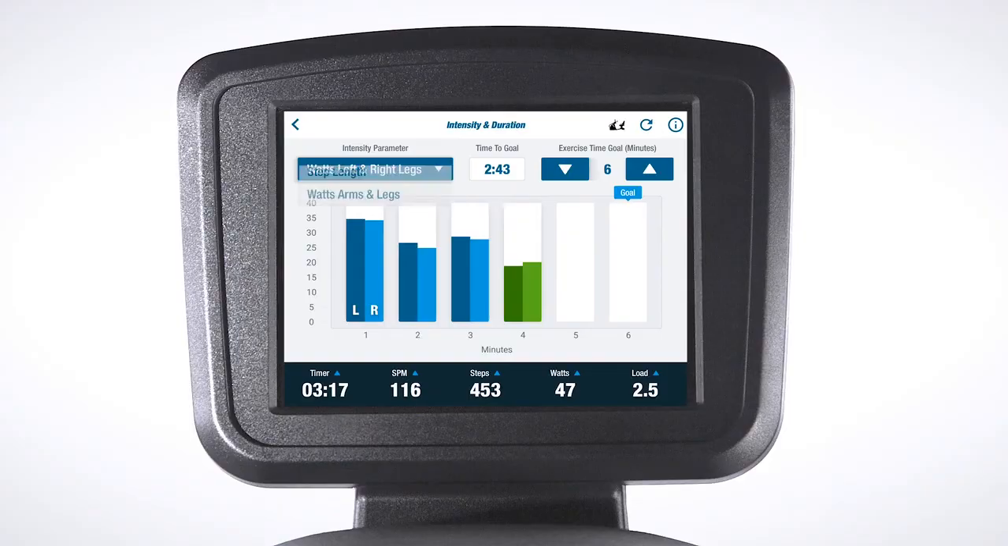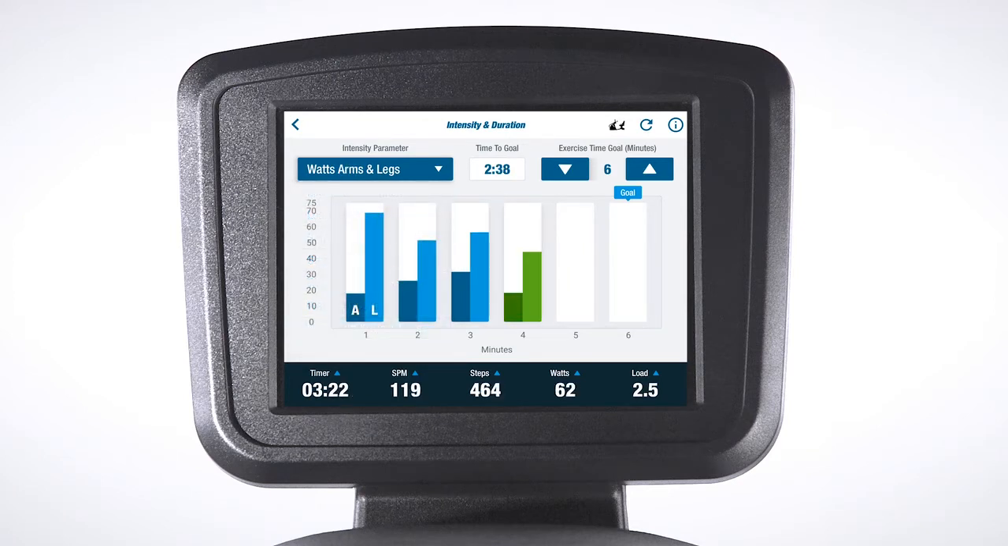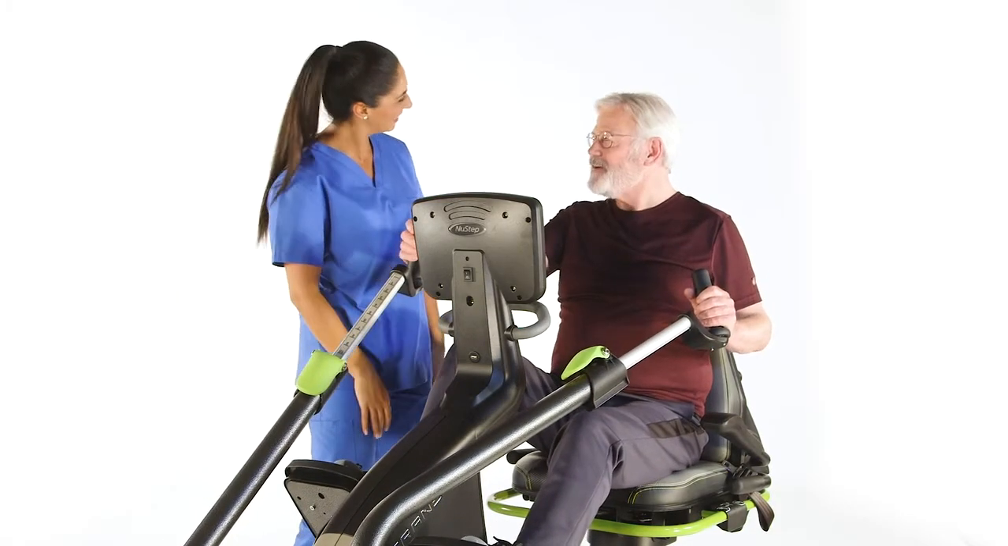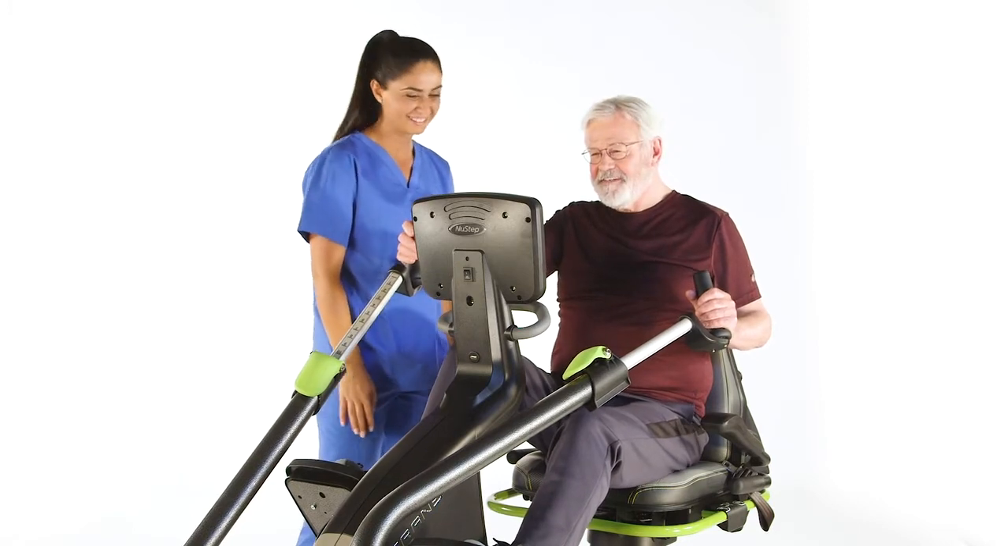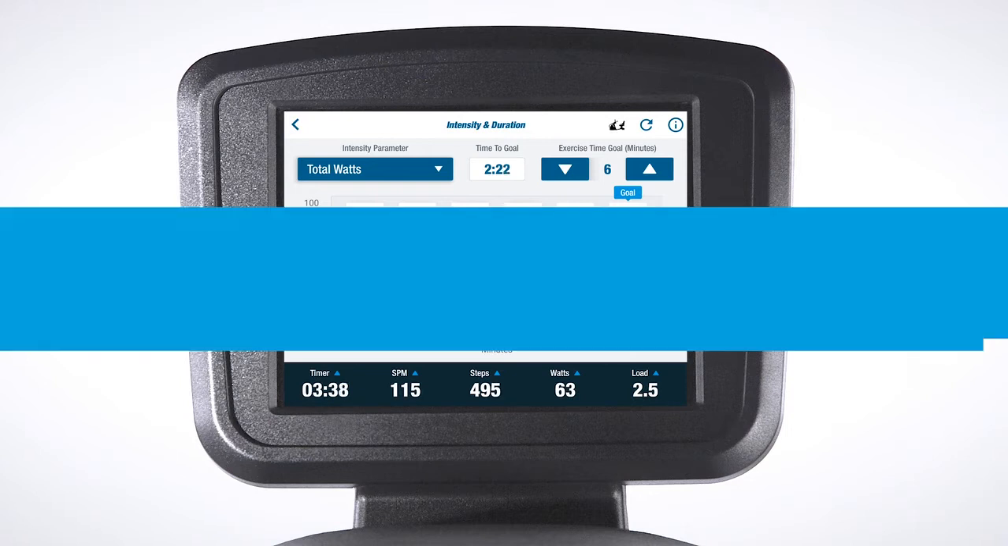During each exercise session, all dynamic stepping exercise data is tracked and stored together. The exerciser can open the Intensity and Duration program and view the intensity data for all the exercise completed during their session. A wide variety of selectable parameters provide feedback on the quality of the exercise performed. This feedback can indicate if adjustments in intensity are needed.